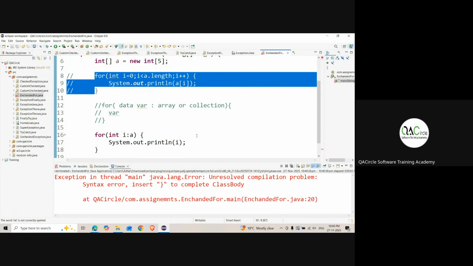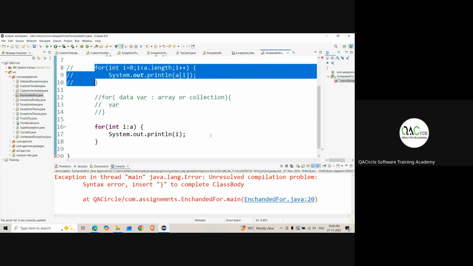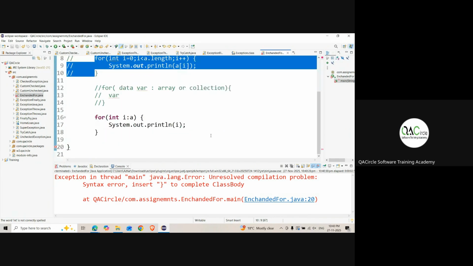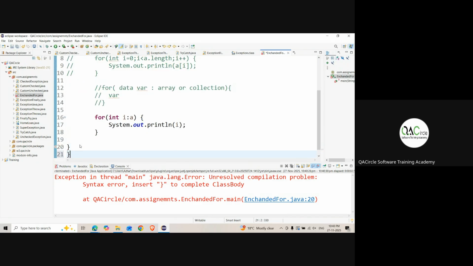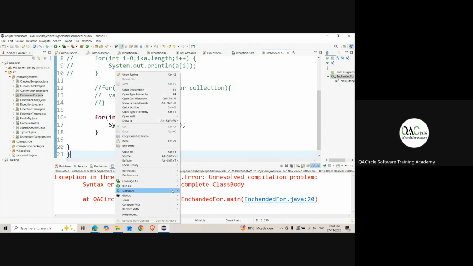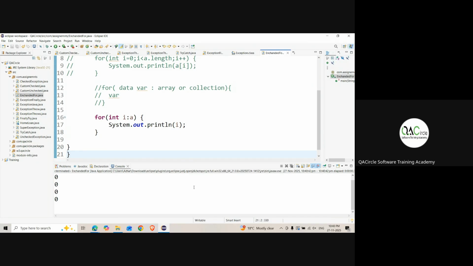Okay. Where did we make the mistake? Oh, there should be one more. No problem. Did you print properly? Yes, sir.